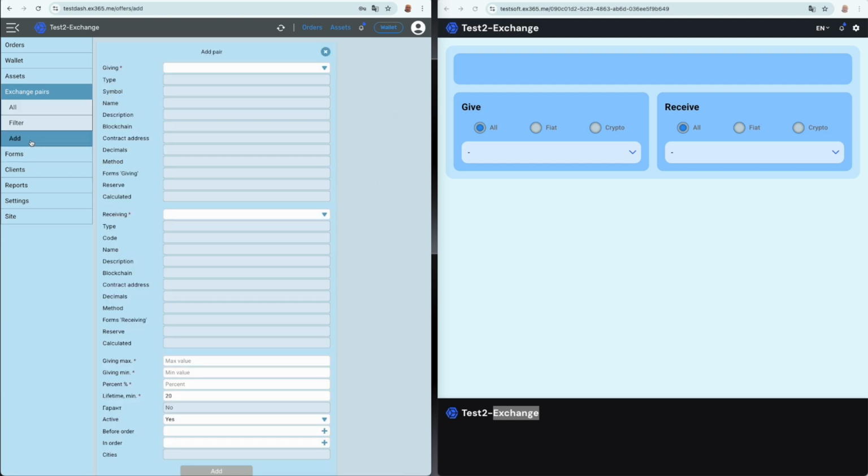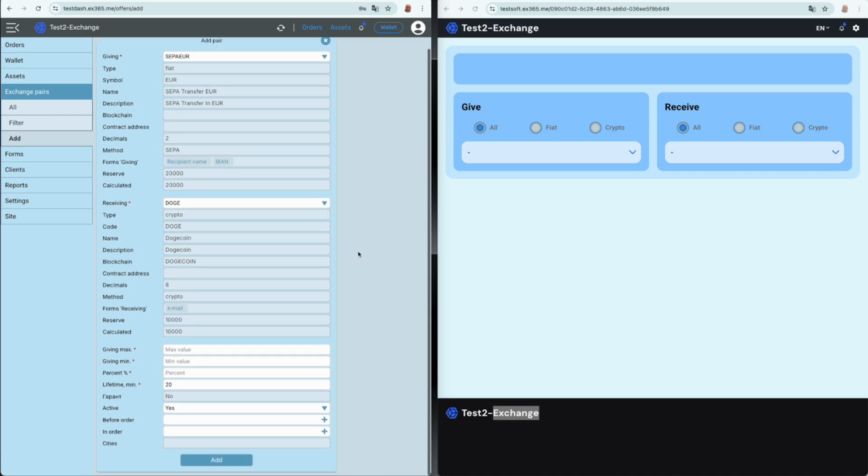Click Add and select from the list of previously created assets what we will give in the transaction and what we will receive. In this deal, we will give fiat currency, euro, and receive cryptocurrency, Dogecoin. We also need to specify the maximum and minimum transaction amounts. The amount is indicated in the currency we are giving, i.e., the one we control.